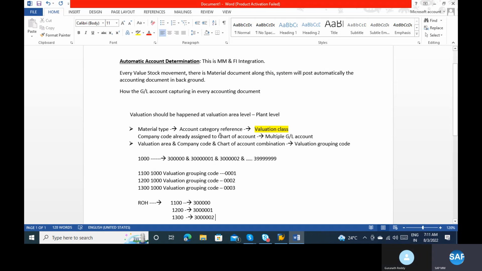If we don't have this valuation grouping code, I cannot segregate this again. I can do only one GL account, 3000 3 lakhs, for all the plants. If I need each and every plant to have a different GL account for the raw material posting stock movement, then I need to use the valuation grouping code.